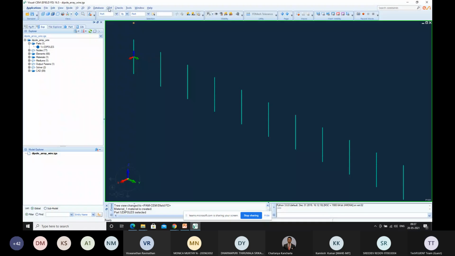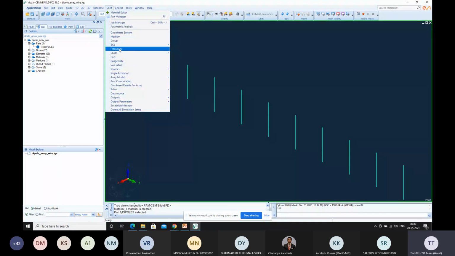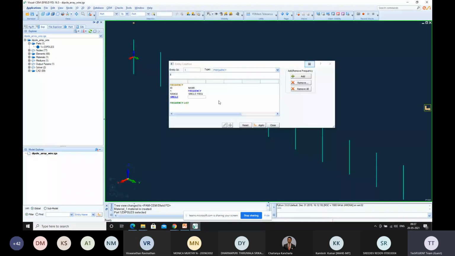This is fine. Now we have to go for frequency. Here I want to assign a range, so I want to go ahead with interval. I want to start from 500 megahertz, that is 500 E6, to 1.5 gigahertz, that is 1.5 E9.